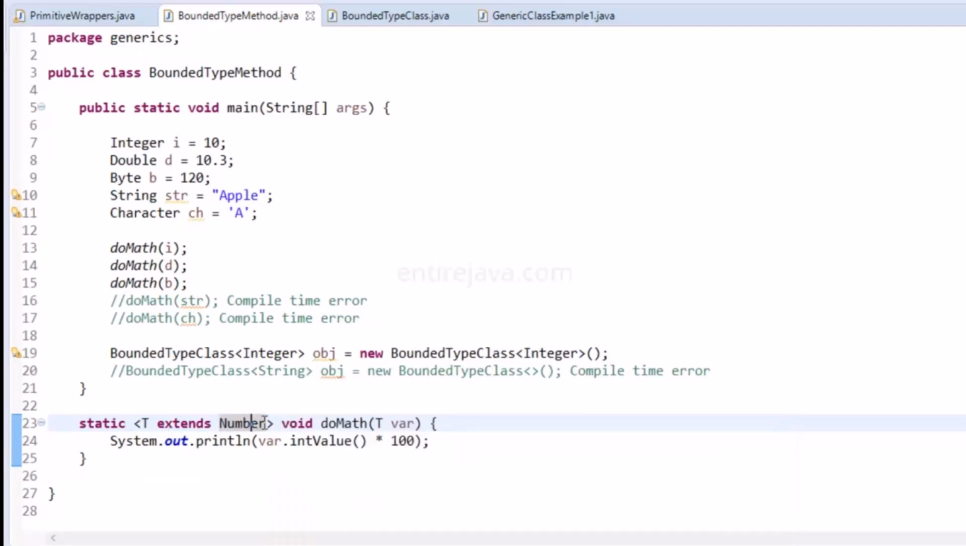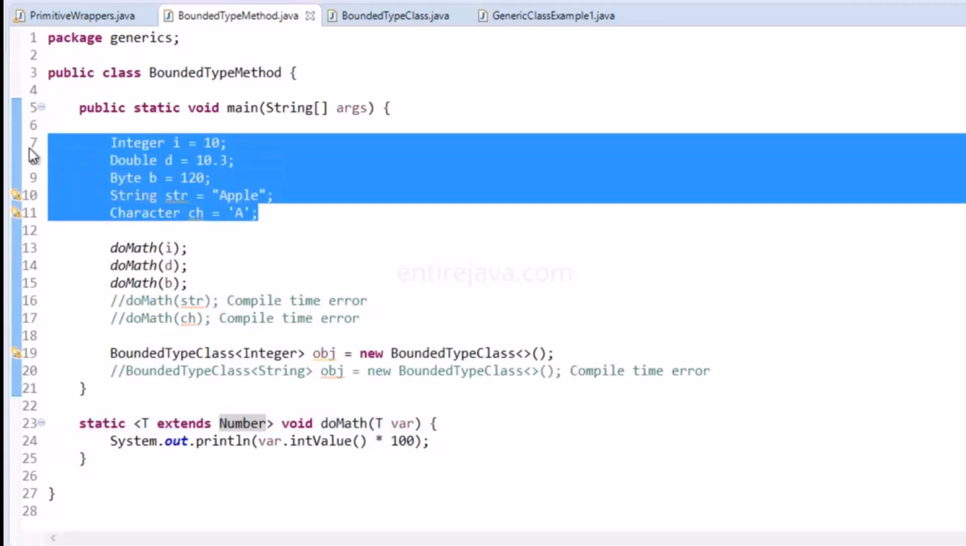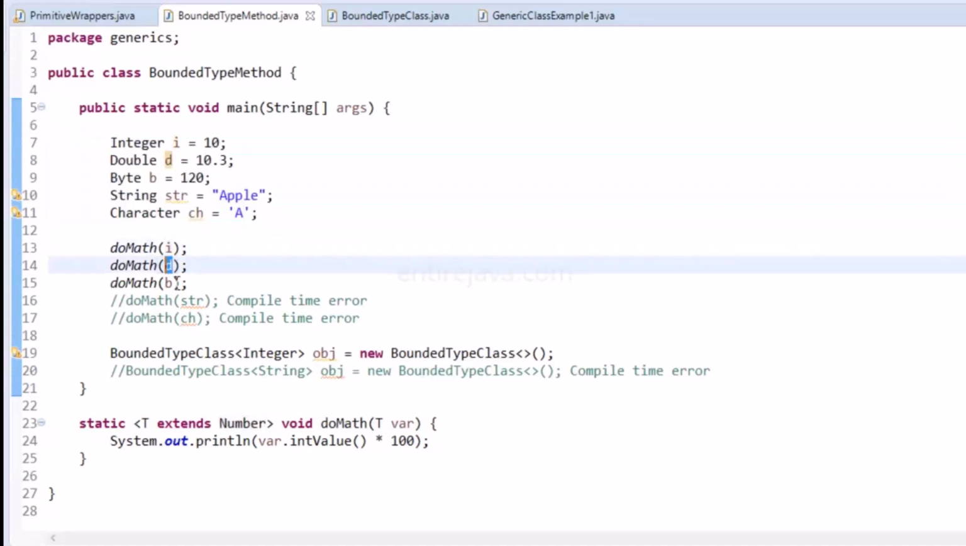And the way we specify that is like so. Earlier we had this, but now if I say extends Number, this method is going to accept the objects of the child class of the number class. So in here, I've created multiple objects belonging to different types. When I pass integer, double, or byte, there's no problem. But when you try to pass string, we're going to get a compile time error. Let's undo that. Similarly, when you try to pass a character, we're going to have a compile time error.